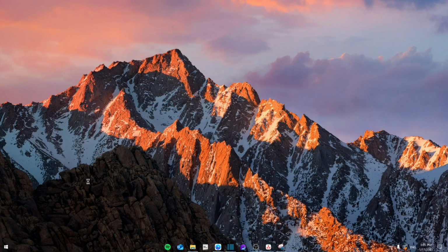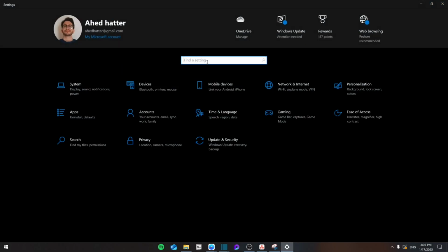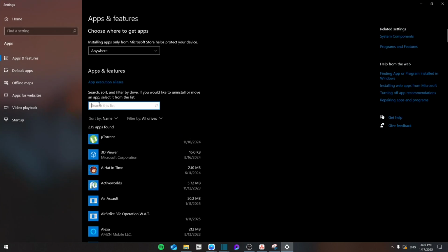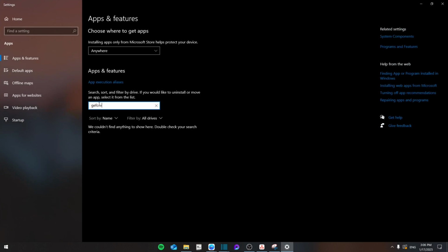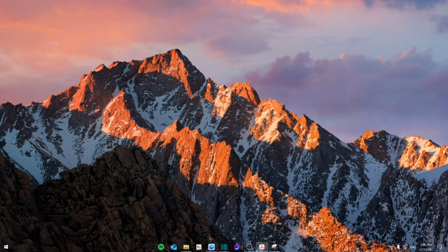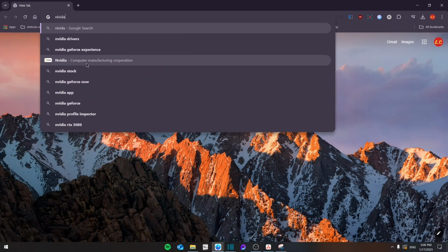First of all, we're going to search for settings, and then from here we're going to search for apps and features. And then from here, from the list, you're going to search for GeForce Experience. And once you find it, you're going to uninstall it, because this might be the older version. Once you do that, you're going to exit, go to a browser, and then go to Nvidia app download.